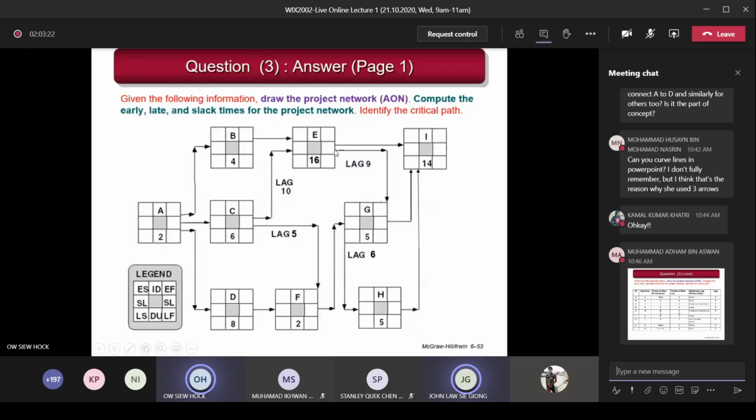So you go to E, finish E, and then go to the finish of G. Can you write? Understand now? Finish of E, this is finish of G. Then the value is what? Lag of 9. So you write the lag 9 here along this line. So the next one is none.